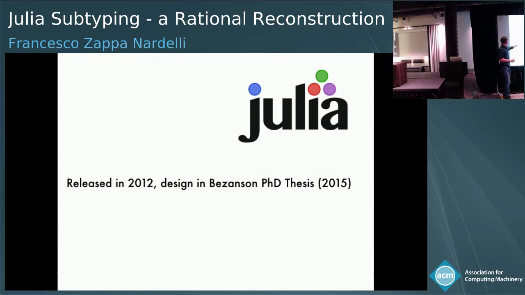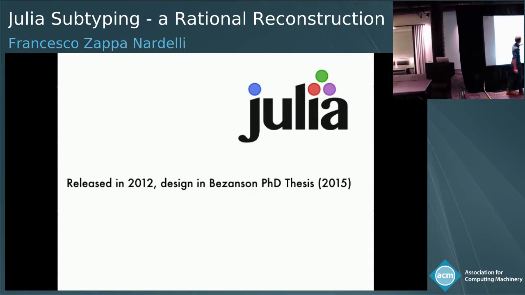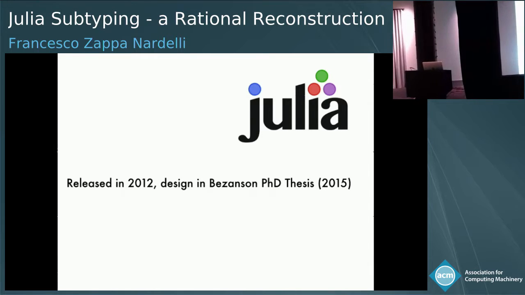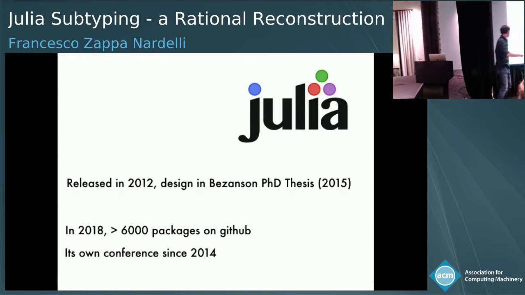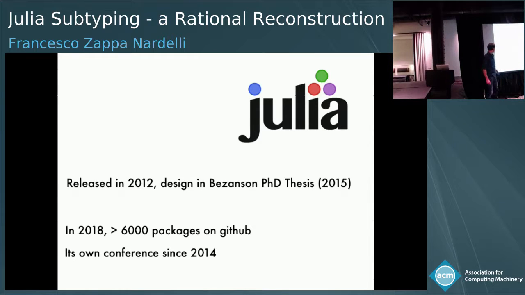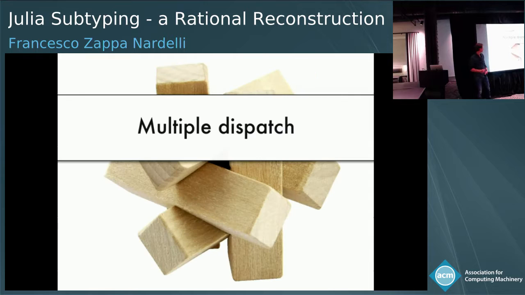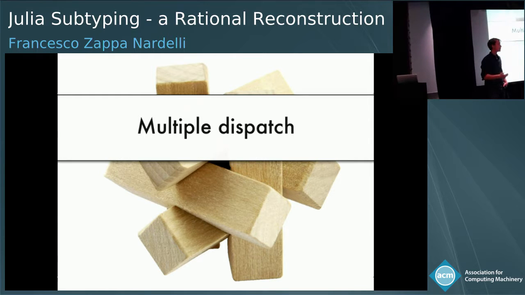So Julia is a language that was first released in 2012, and its design was first described in Bezanson's PhD thesis in 2015. Since then, it has gotten quite a lot of traction. By now, there are over 6,000 packages on GitHub, and it has had its own conference since 2014. At the very core of the language is multiple dispatch. It is a language for mathematical computation.